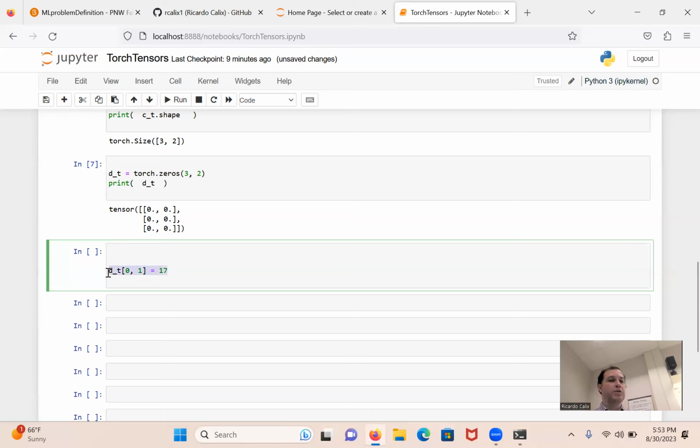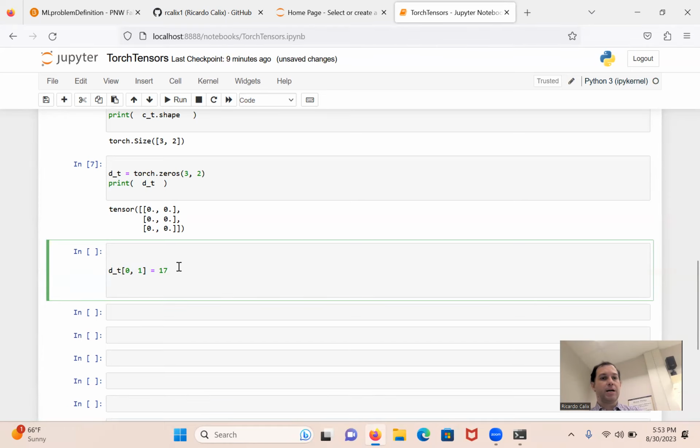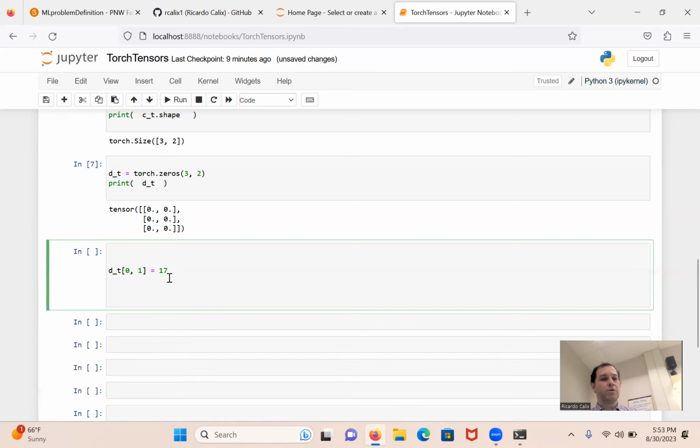So then let's do the same, but for the second column of the second row, and let's add 14 to it. So this should be 14. So how do you index it?